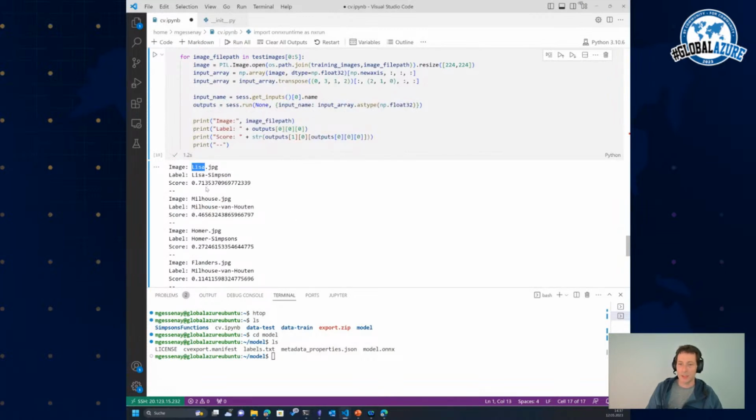Image lisa.jpg maps to Lisa Simpson with 70%. Millhouse maps with 46% to Millhouse. You can question, okay, why 46%? Maybe because the image is a little bit special.